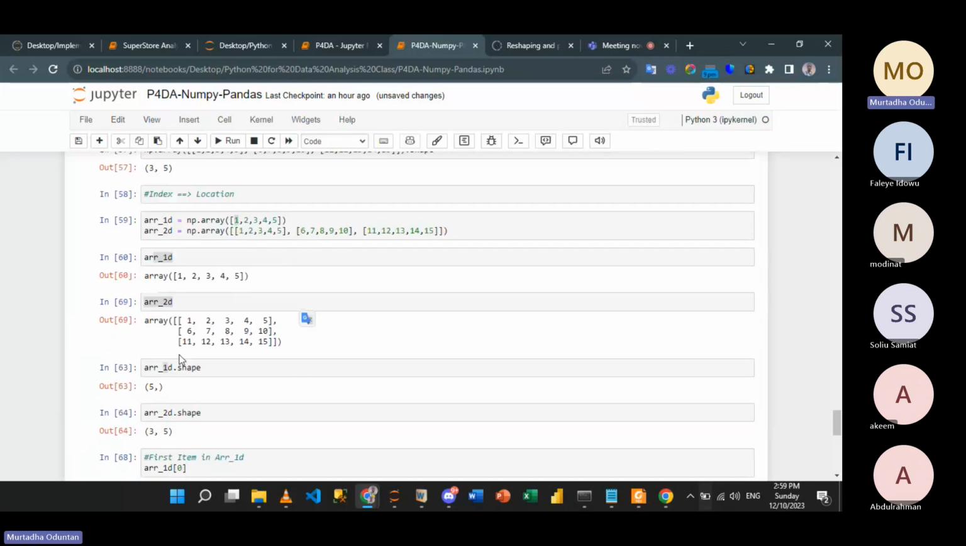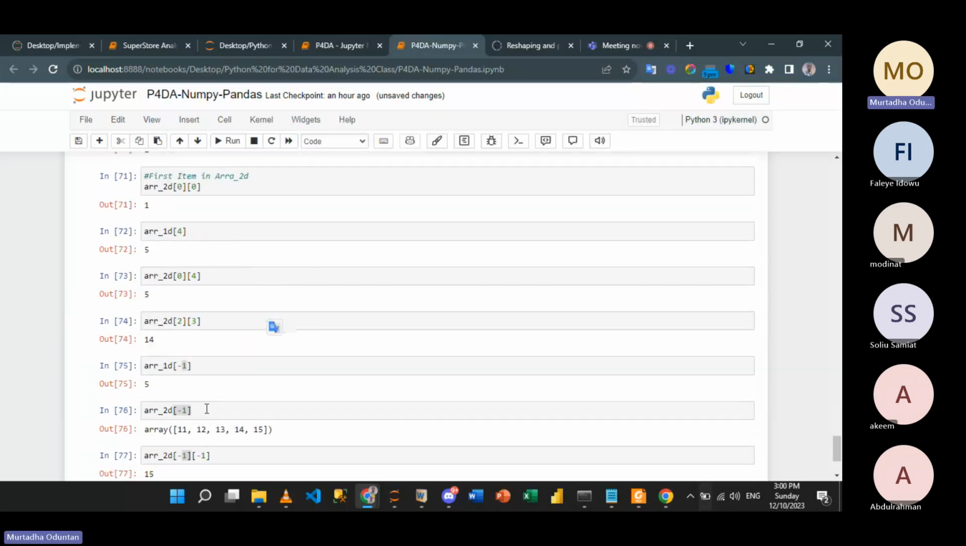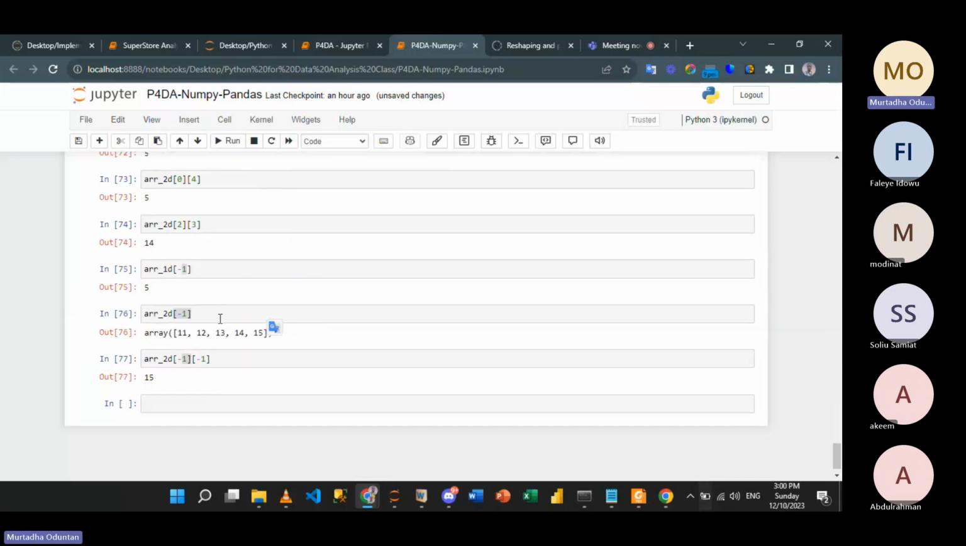So when we come here, the last item is all of this row first. Are we together? So it picks the last row first, and then the next thing we can do is pick the column in line 77. But in line 76, what it gives us is the last item, which is the last row inside the multi-dimension array that we have.